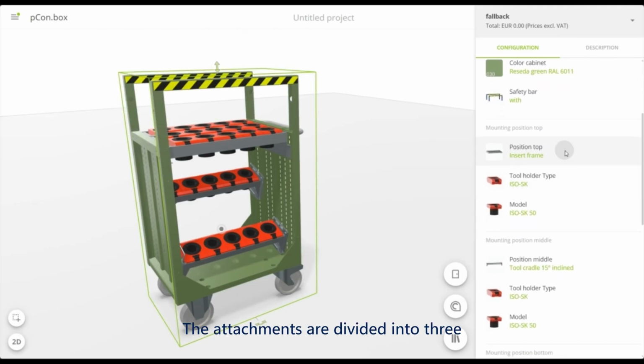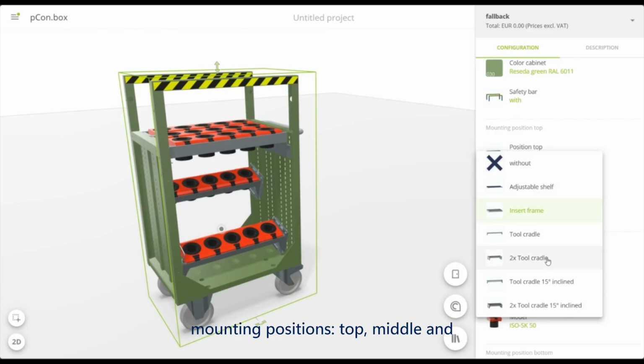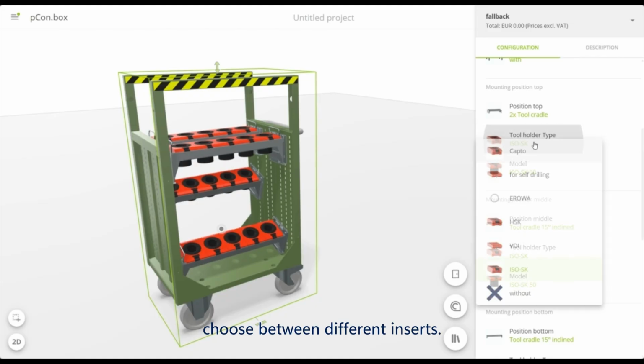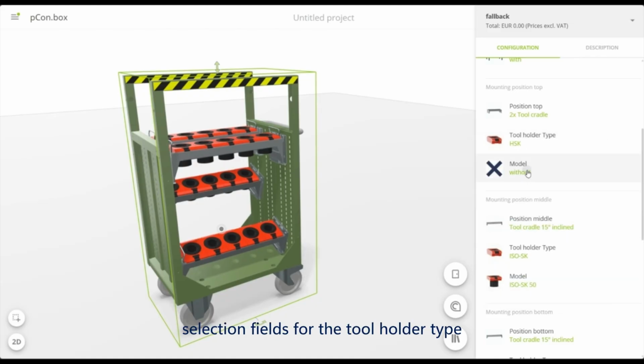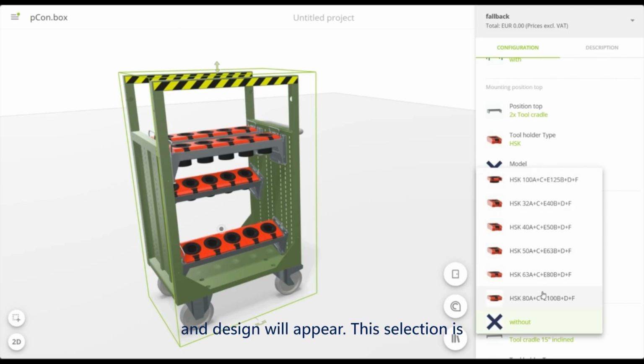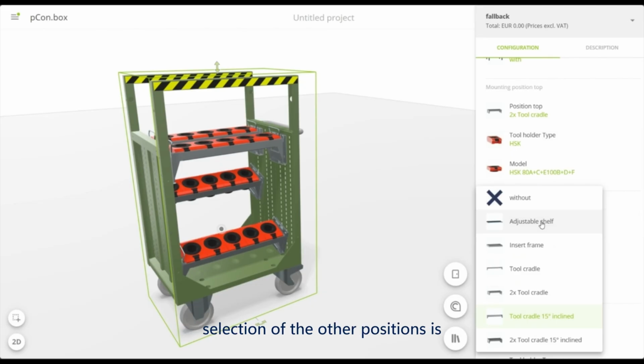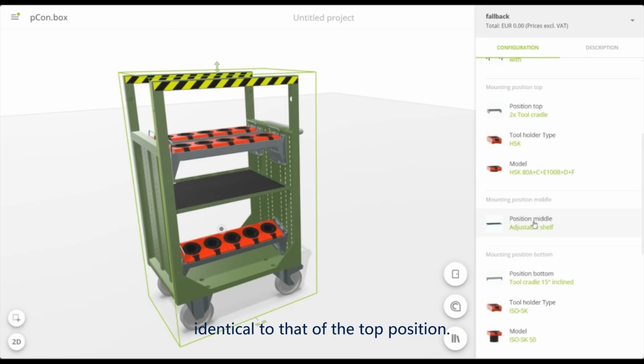The attachments are divided into 3 mounting positions: top, middle, and bottom. For the top position, you can choose between different inserts. Depending on your selection, the selection fields for the tool holder type and design will appear. This selection is identical to that of the NC cabinet. The selection of the other positions is identical to that of the top position.